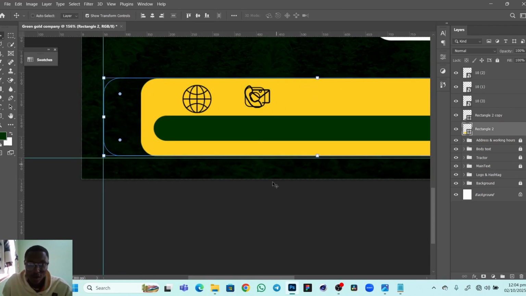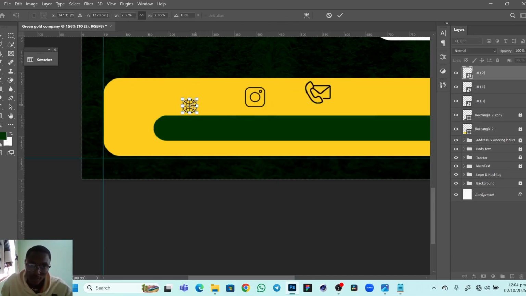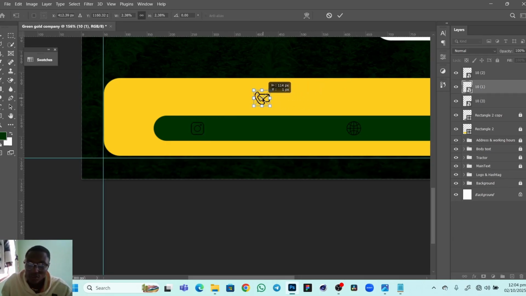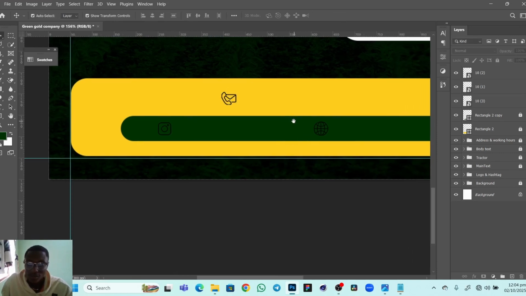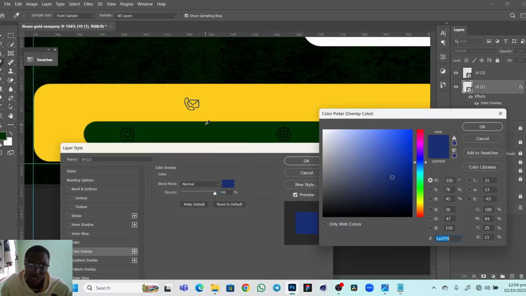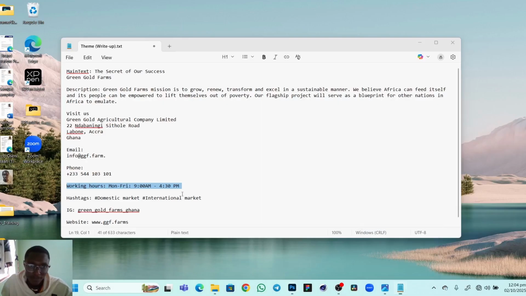So you see how we are suffering here. So I'll select the shape and lock it, select the second one, lock it, and now I can have access to any of the icons. So the Instagram will come here. So I'll change the color for this to be green. So let's grab this FX color overlay and I'll change the color to this green. Hit on OK.